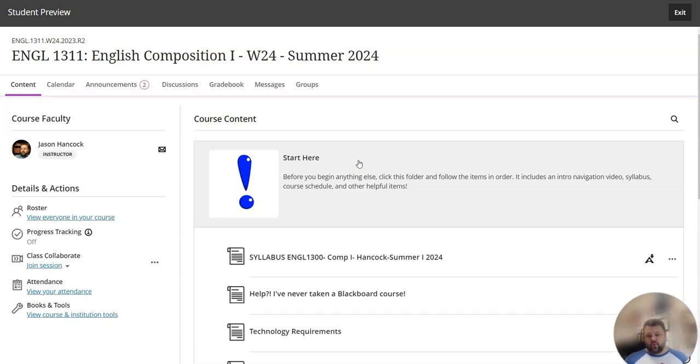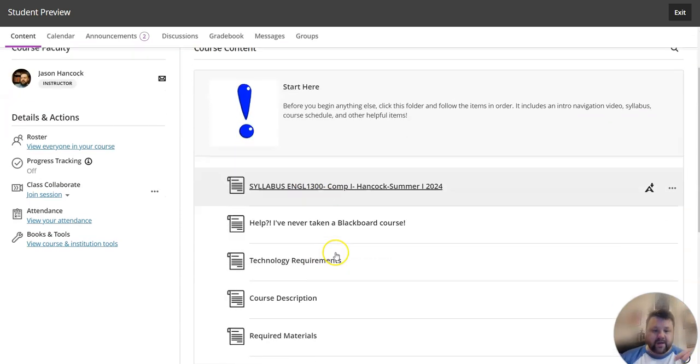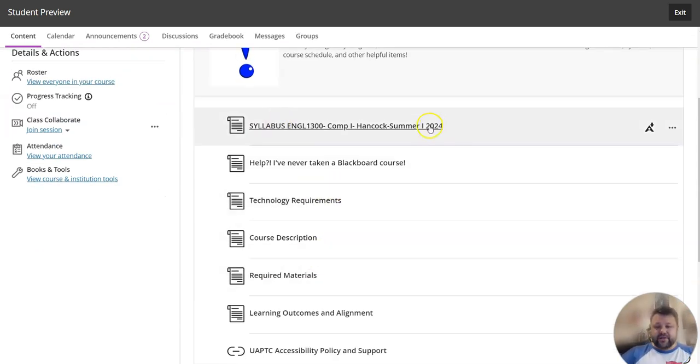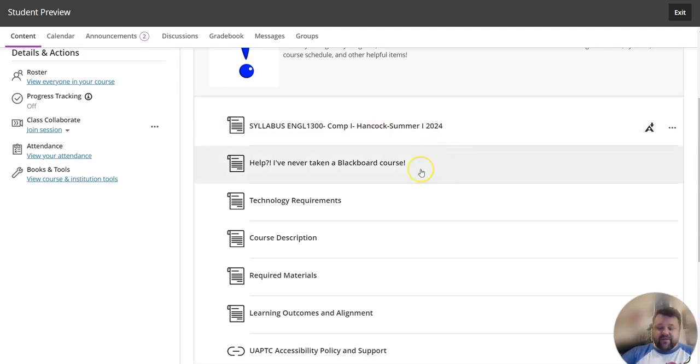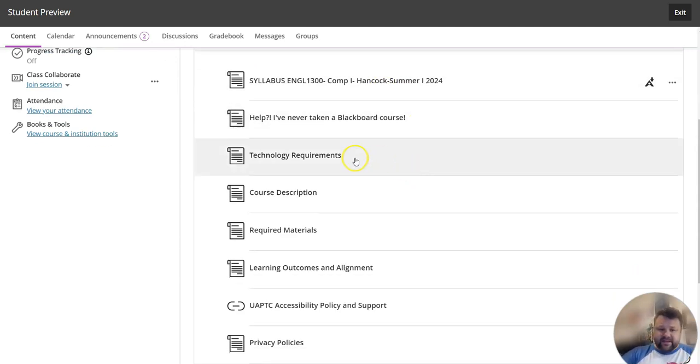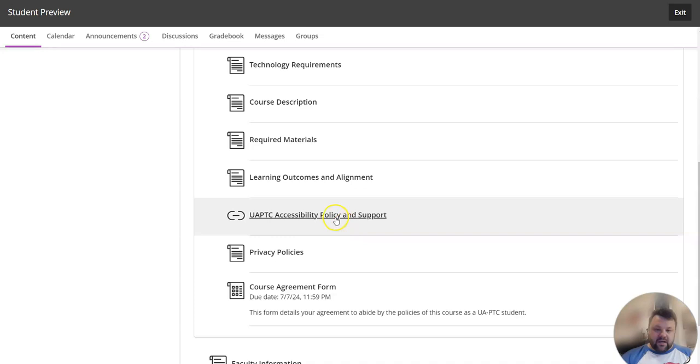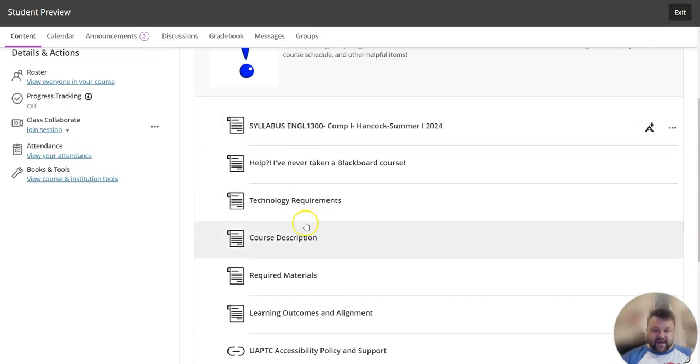The way the new Blackboard works is once you click something, it'll populate under it, as you can see right here, okay? So here we are. Here's your syllabus. I'm not going to read it to you. You read it. It's very important. If you need help, some of these, like the technology requirements, course description, required materials, all of that stuff is what you'll see in the syllabus anyway, but there's a lot more stuff you need to see in the syllabus.